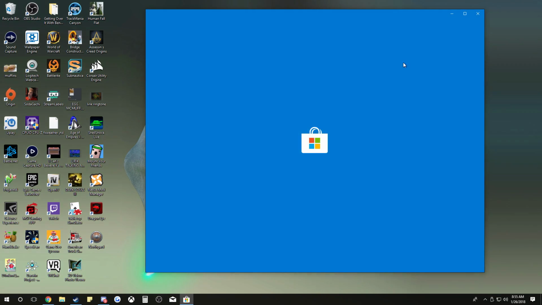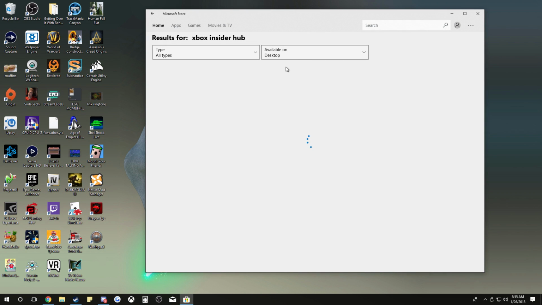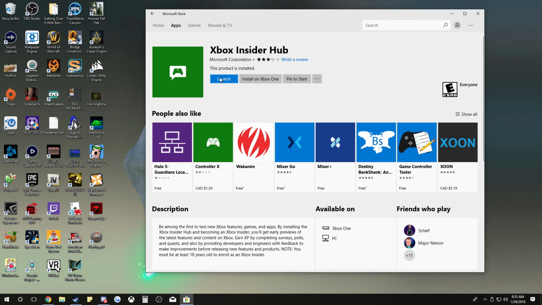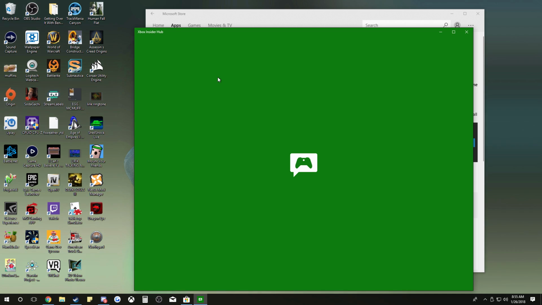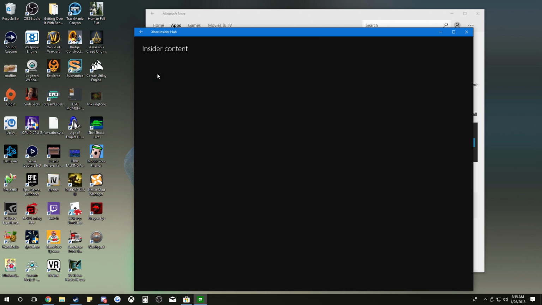And then you gotta type in here Xbox Insider Hub, all right, and it should give me. Okay, there it is. Yeah, so you gotta install it, right? I already have it installed, so just install that, launch it, and then sign in with your main Microsoft or Xbox Live account, and then you gotta go to Insider Content, right on the very left.